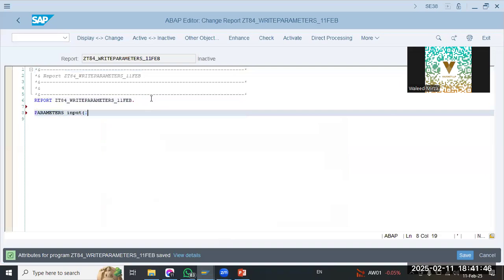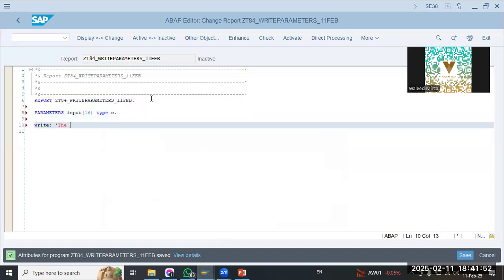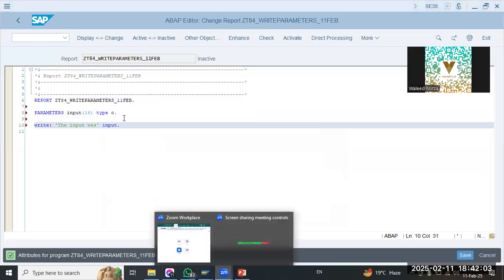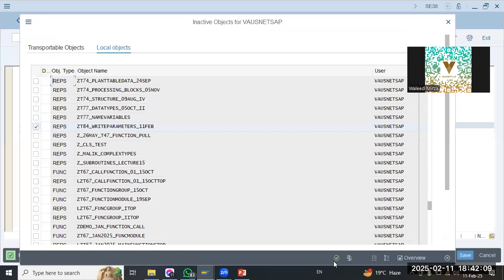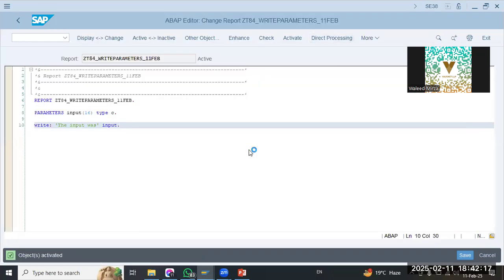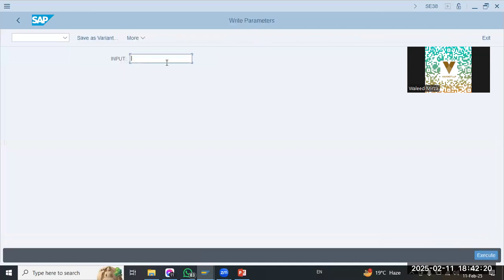Now, parameters input(16) type C, right? The input was input. That is the simple syntax, and we'll activate it. Direct processing. Input 7700990. Execute.